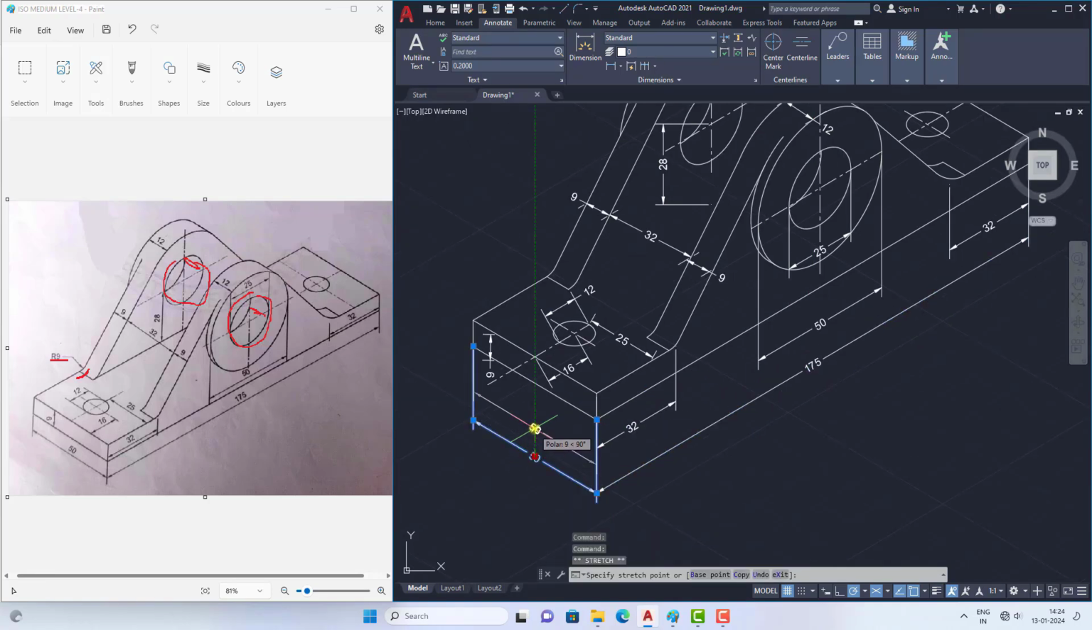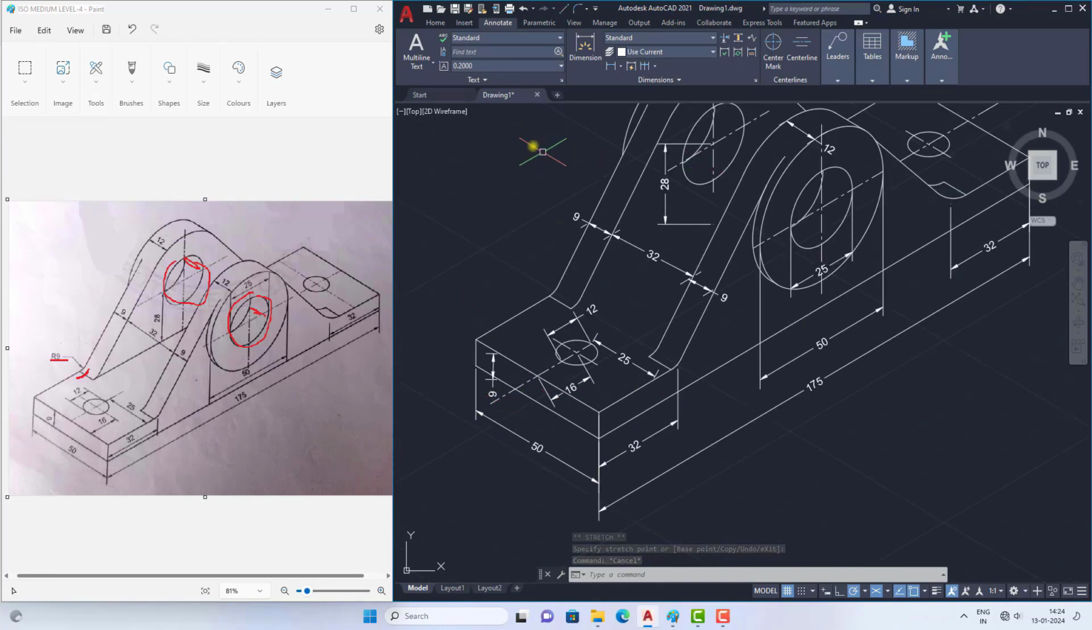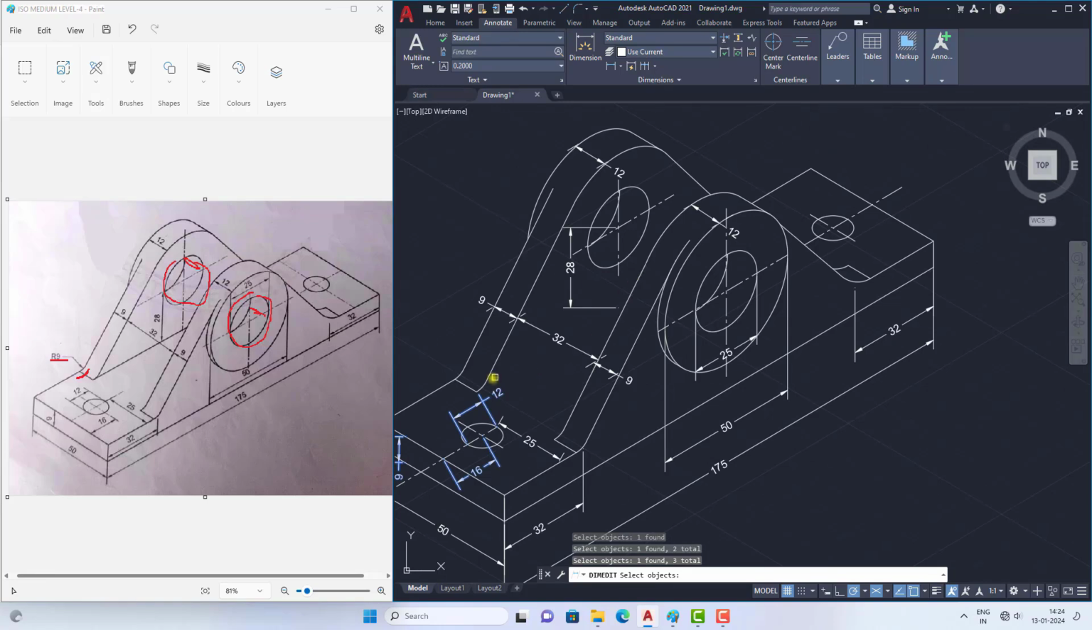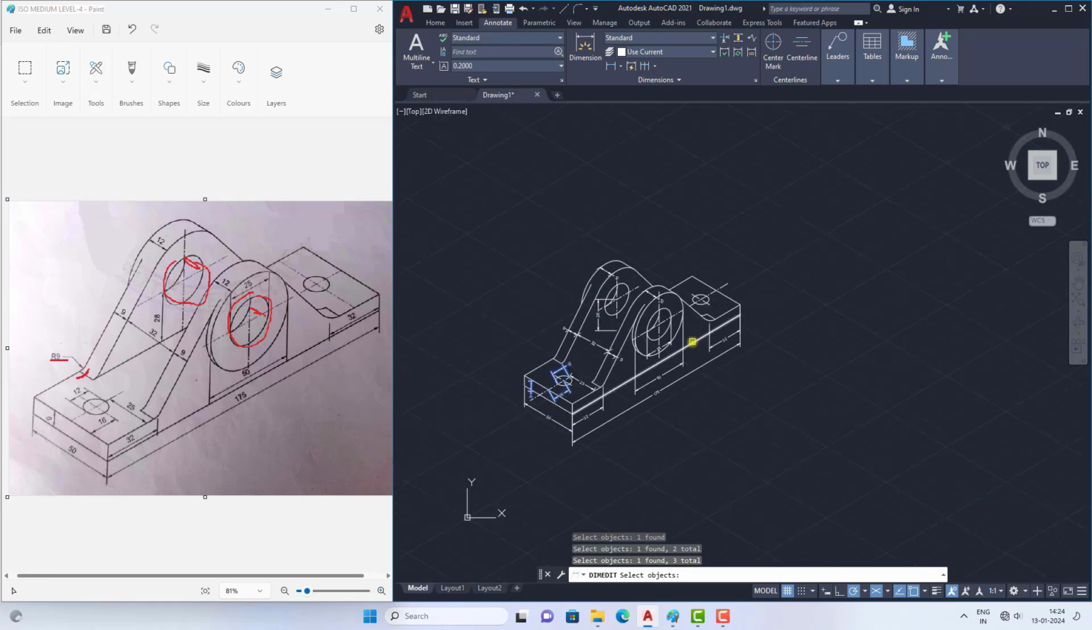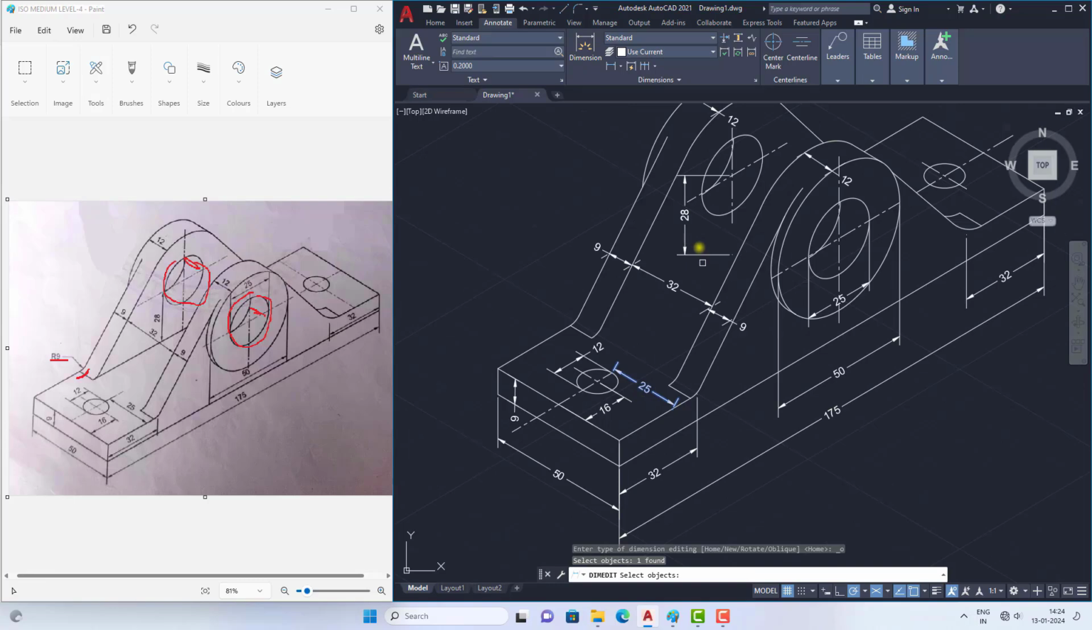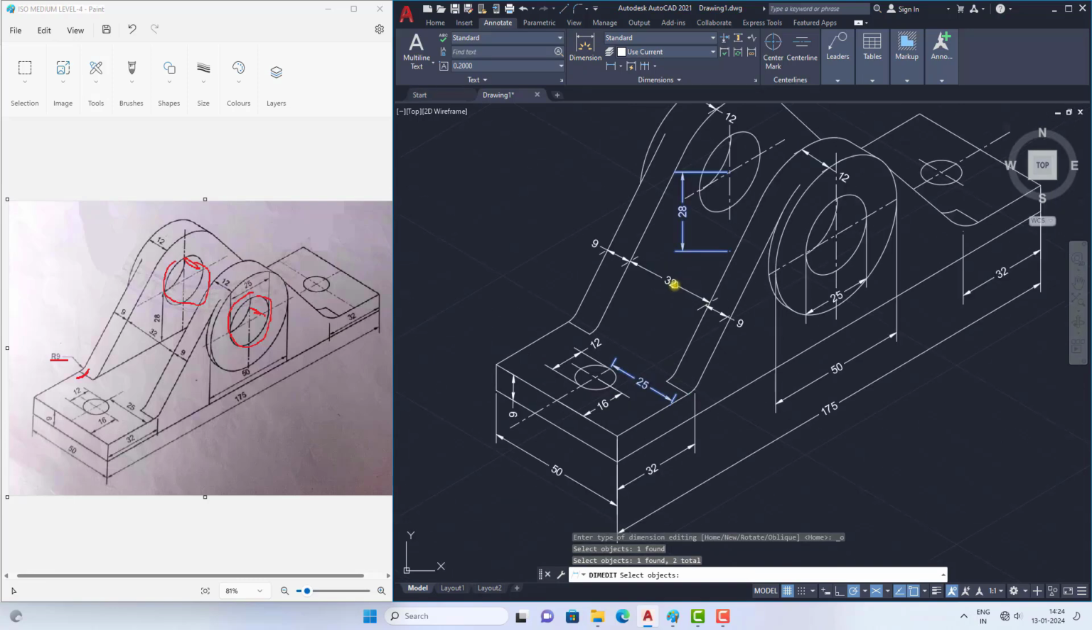Now I need to align some of the dimensions towards 150 degrees. So again I am selecting the oblique option, selecting the dimensions which I need to align towards 150 degrees. Now press enter, give the angle 150 and press enter. Now see. Again I am selecting oblique, selecting these dimensions, some of which haven't aligned. Towards 30 degrees I need to align, press enter, give the angle 30 and press enter. Now see, this is the actual profile I am getting.